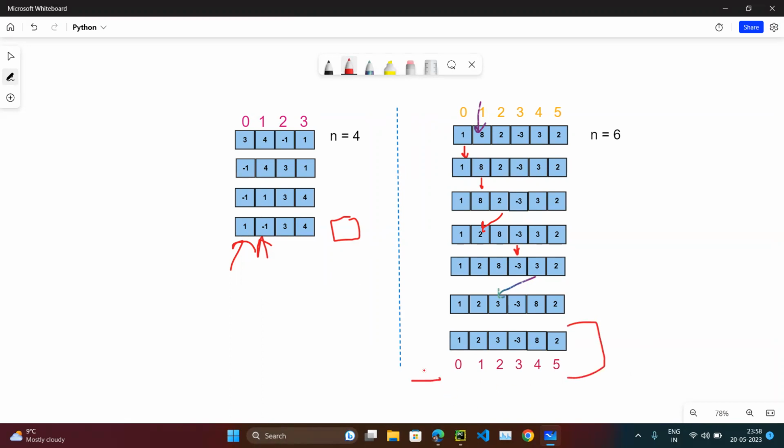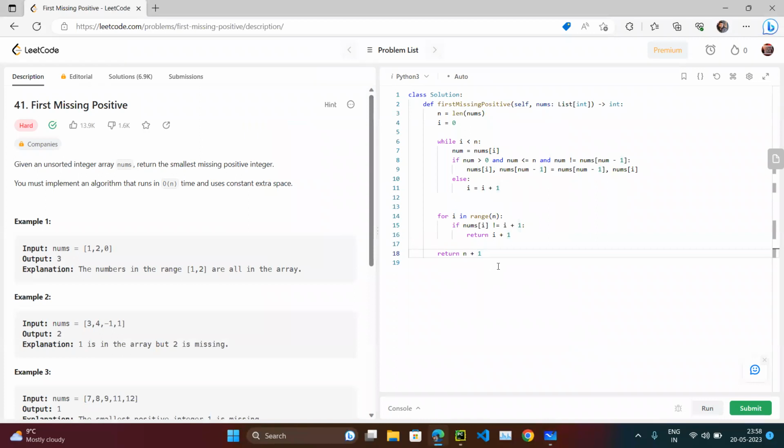Then we have to just run a single loop and check what number is missing. One is there, two is there, three is there, then four is not there, so we return four. One is there, two is not there, so we return two. Or if they have mentioned you can use extra space, then it is a very easy question, because we can create a set and check whether one is there, whether two is there; if not, return two. If all the elements are there, then we return N plus 1.